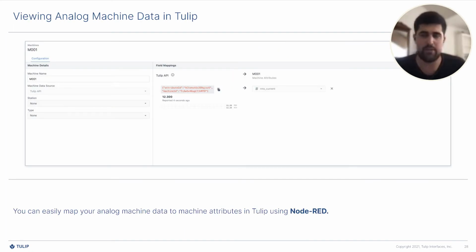When you're doing this analog machine data in Tulip, it has a similar look and feel. I just want to point out some differences. So we define the machine name here. Data source: you notice before with OPC UA, we were specifying an OPC UA endpoint. Here we're just saying we're leveraging the Tulip API. Another point is that the machine data is coming in through this attribute and machine ID. So if you look in the field mappings under Tulip API, the attribute and machine ID, that's what you're going to use in your Node-RED flow, so you know the address to which the data is going to be sent into Tulip. And you can test it out, to make sure that the data you're getting is what you expected.